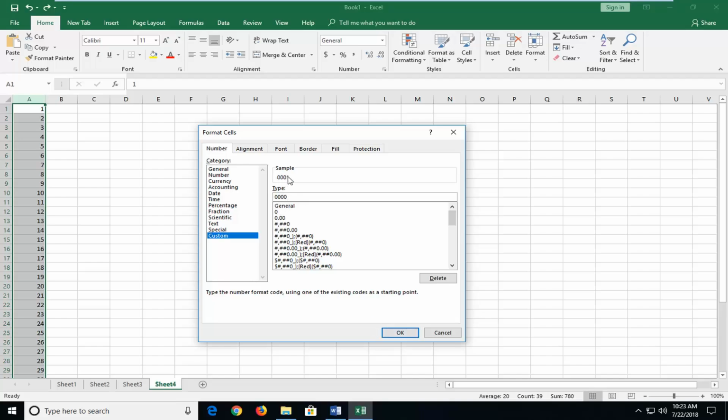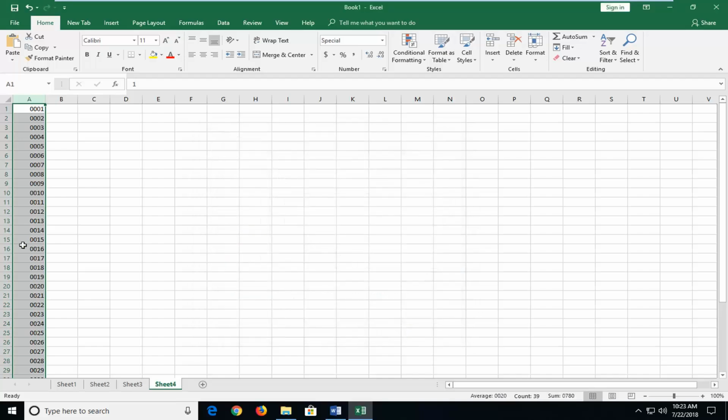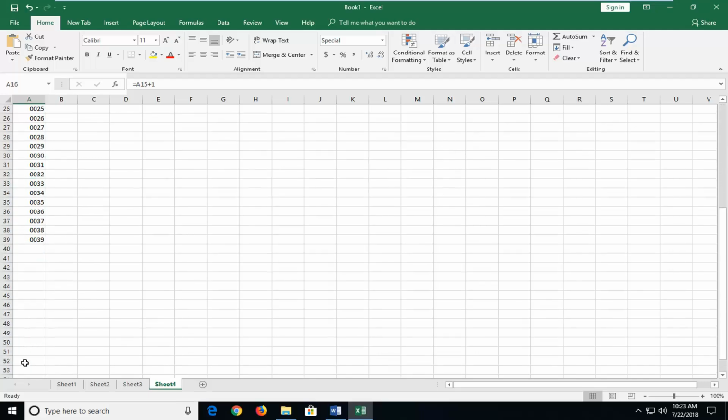And you can see a sample of what it's going to look like. So if I left click on OK, you can see now it's going to show 4 digits, so it might say only 3 zeros when you're up to the number 10, but after 10 it's only going to show 2 zeros, so it's not just going to keep building on and on more place values, if that makes sense.